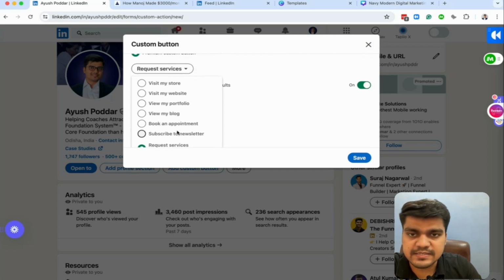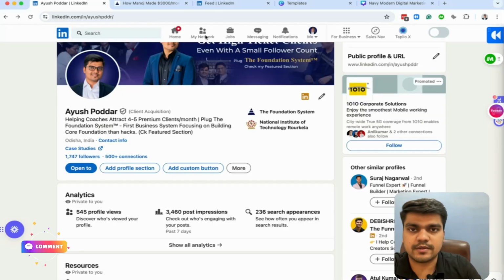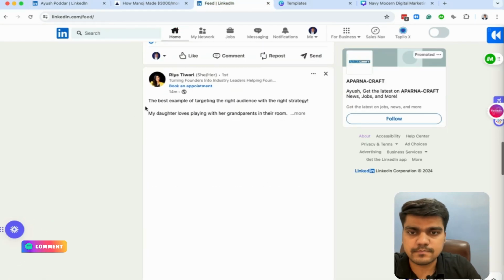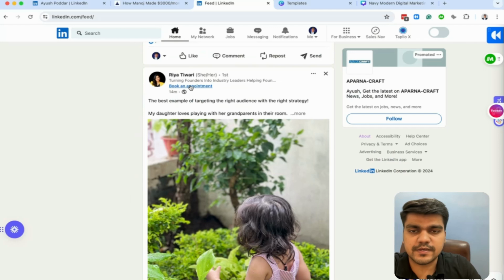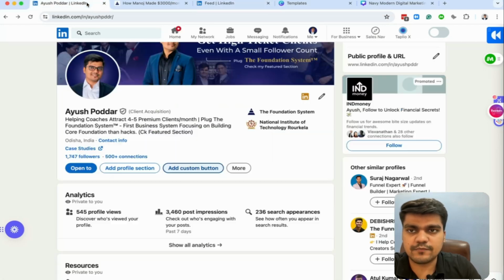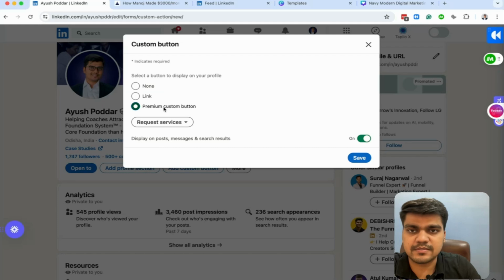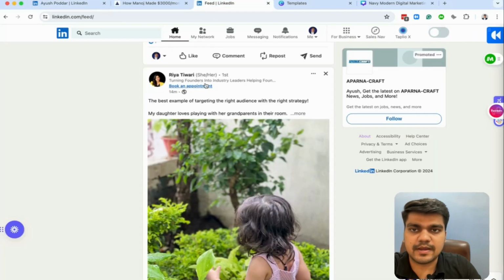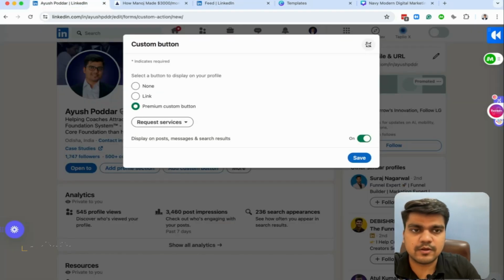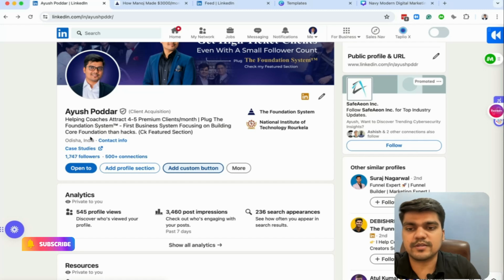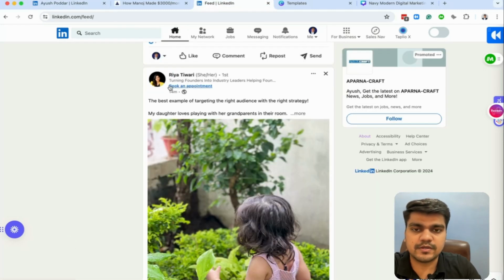And if you have these links enabled, it will also appear below your profile once you are posting. For example, I'll quickly show you. You see this book an appointment option is there. So this is what I was talking about. If you have this premium custom button enabled, it will appear like this. Now my case study will not appear like this. My case study will be only here. But if you have enabled that other option, it will appear below all of your posts.